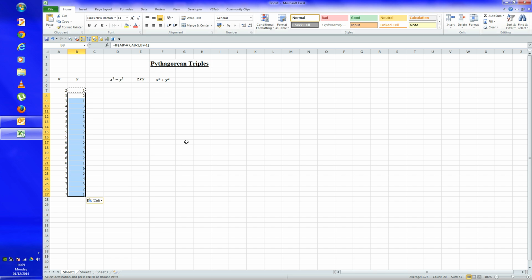Control V. Just copied and pasted that formula across. What it's done is, if you've got a value of 3, it starts with 2, 1 less than 3, then it reduces by 1, 2, down to 1. With 4, it's 3, 2, 1. With 5, it's 4, 3, 2, 1. With 6, it's 5, 4, 3, 2, 1. With 7, it's 6, 5, 4, 3, 2, 1.